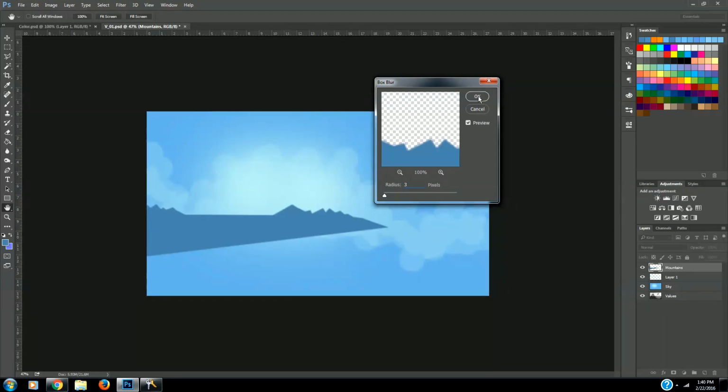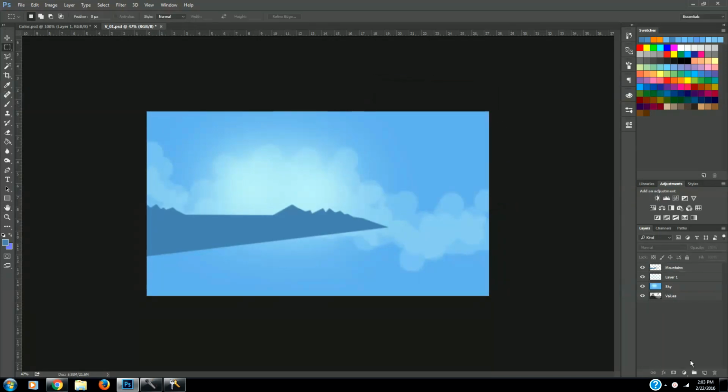Alright, that looks good. Let's organize our background now. So we have 4 layers. We have our values layer, our sky layer, our cloud layer, and our mountains layer. Our cloud layer lost its name when we merged the 2 layers, so let's go ahead and rename that first.